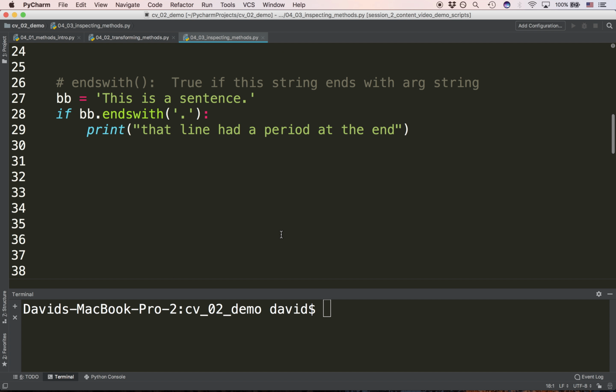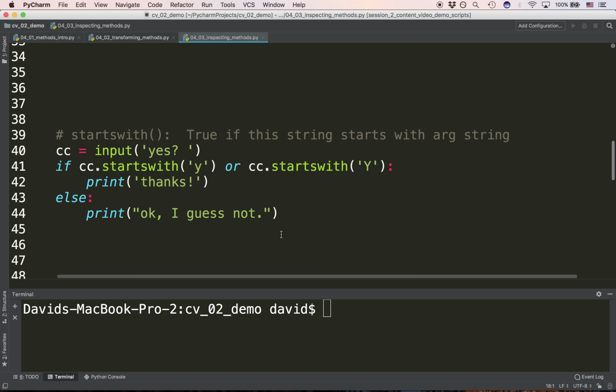endswith is similar. We use it occasionally. endswith will return true if the string argument can be found at the end of the source string. So BB is "this is a sentence." endswith simply checks to see if BB, the string in BB, ends with a dot. If it does, then we print that the line had a period at the end. And endswith will return true.